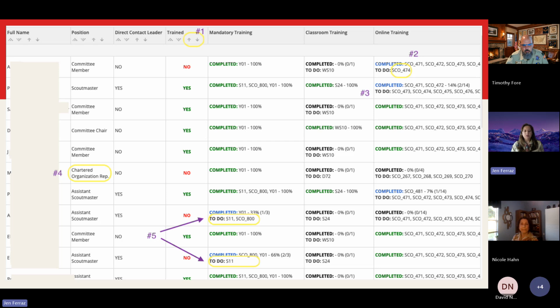So let's take a look at the first leader on this list. This is a committee member who's completed their mandatory youth protection training, which is the only mandatory training for committee members. The rest of the training is their position-specific training, and this can be done in a classroom setting when it's offered at a training event like a council training weekend or University of Scouting, or it can be done online at any time in the My Scouting portal.